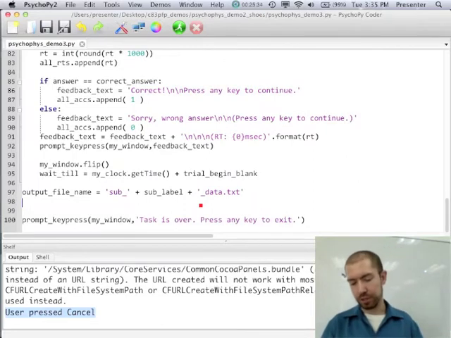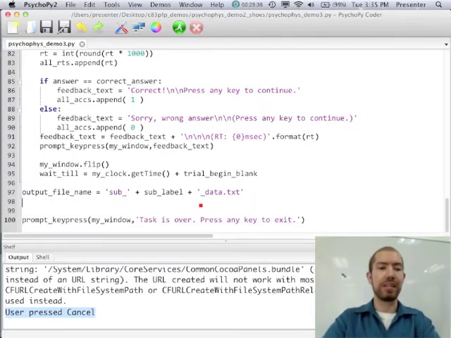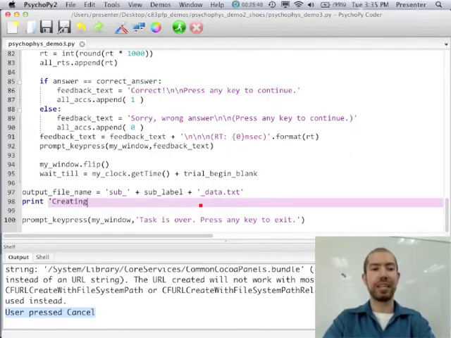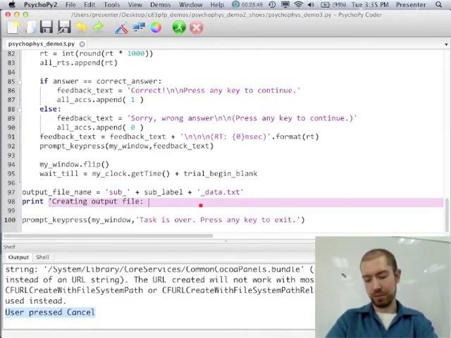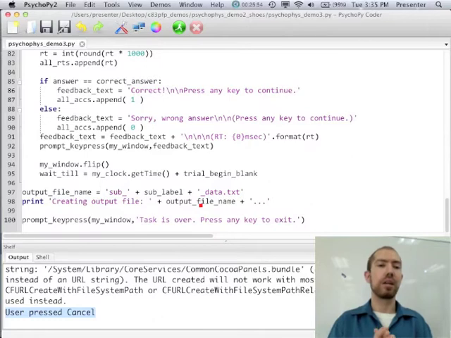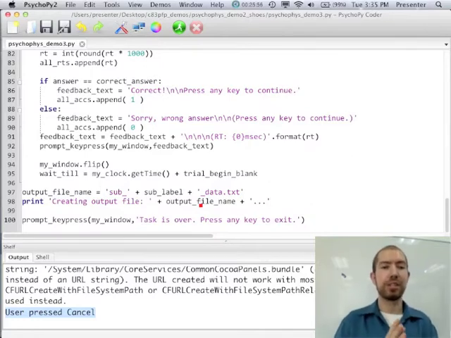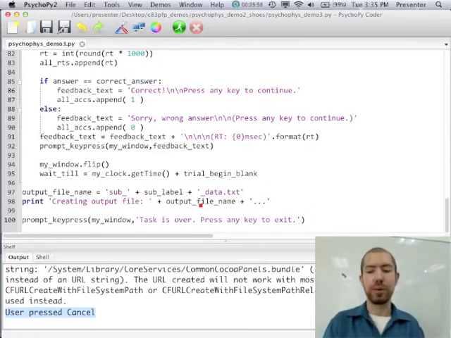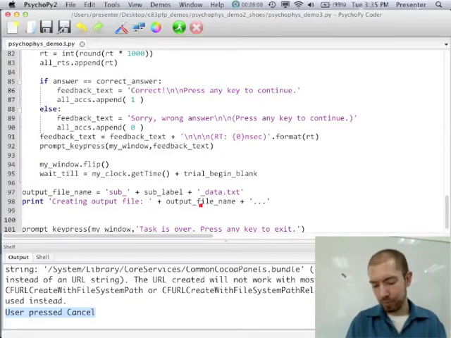And then if you want to just sort of give an update in your output as to what's going on, you don't have to do this, but you could say something like, creating output file. Well, we can do this a couple different ways. Output file name. So that'll display a little creating output file message in the output to sort of clue you in that it created the output file.